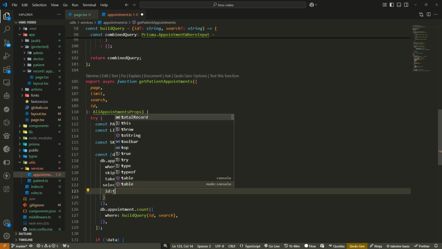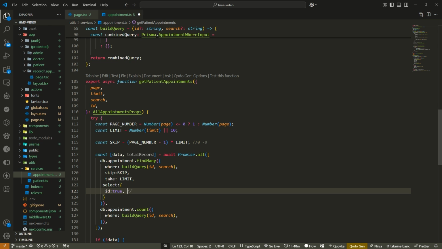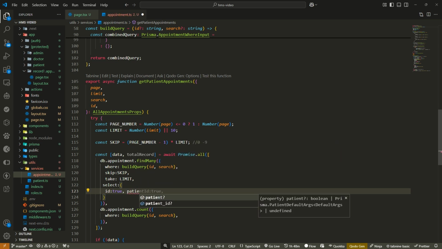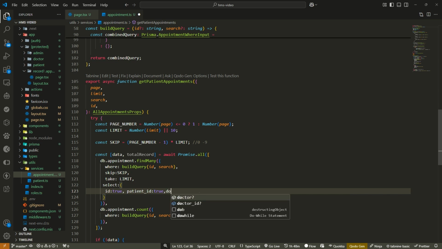True. Oh, okay, we will need the appointment ID. We will also need the patient ID. The patient ID should also be true. The doctor ID should also be true.